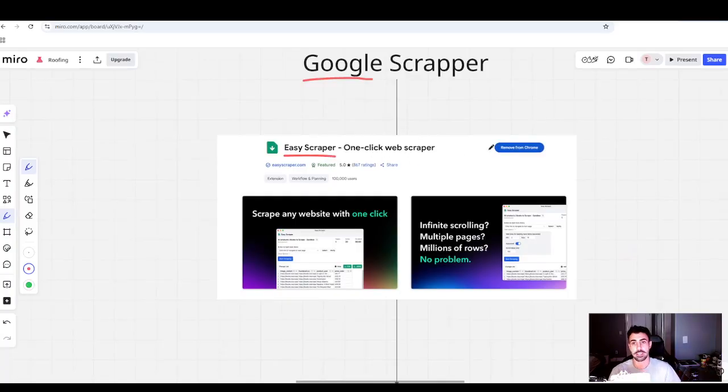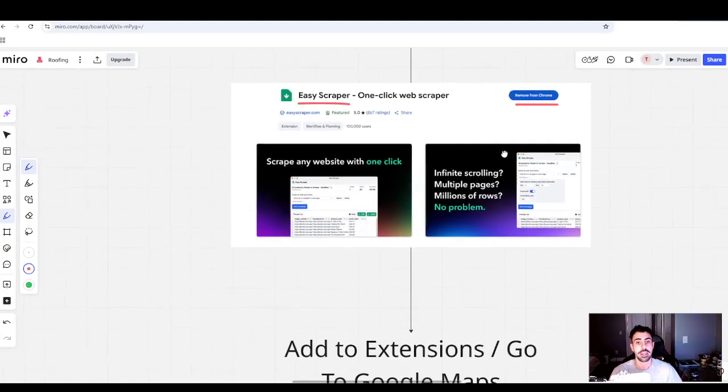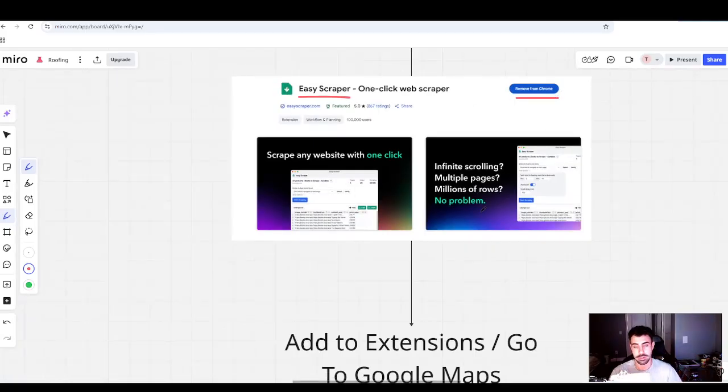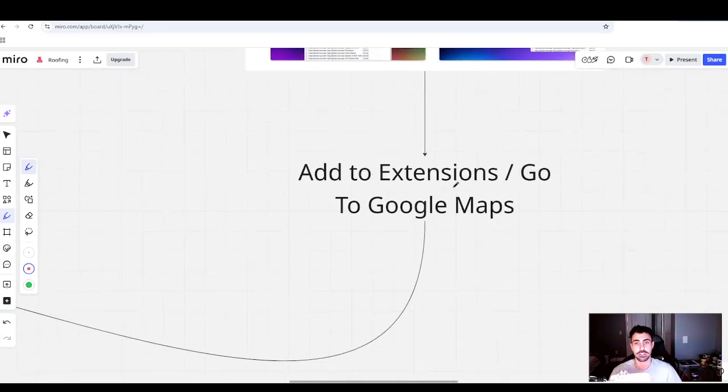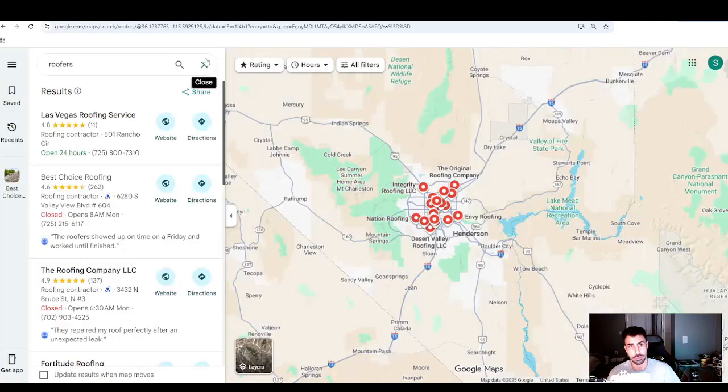Once you click it right here, you're going to click this button. It's going to say add to extension, and then once that happens, it's going to say remove from Chrome. That's how you know you did it right. And once that happens, you already have it in your extensions. You're ready to go. So you just add your extensions, and from there, let's do, for example, roofers.